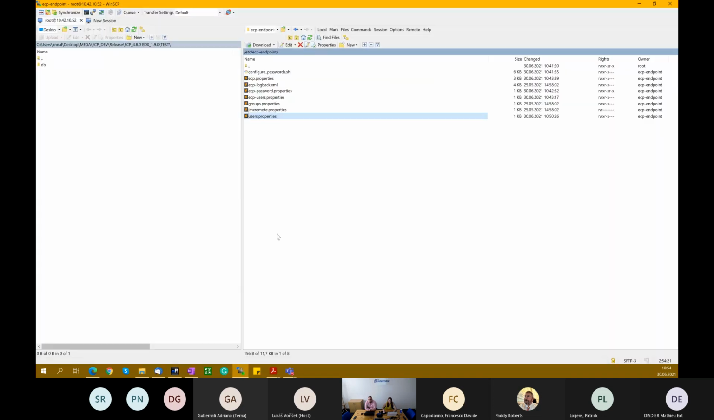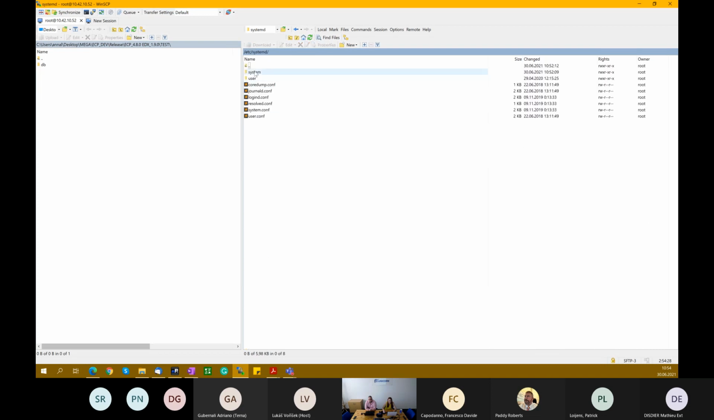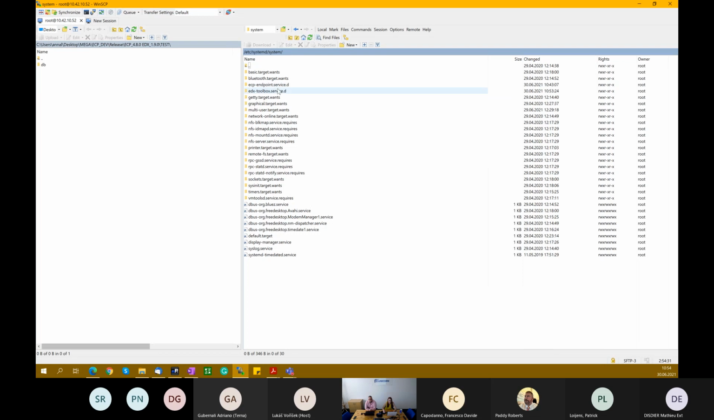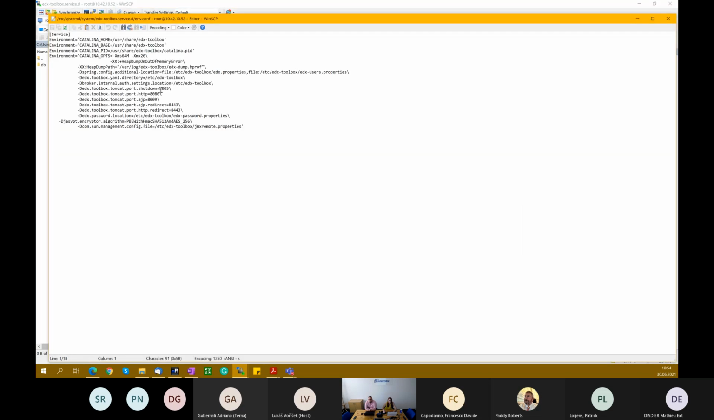So here's my WinSCP. So we will go to the systemd, system, EDX toolbox service, just refresh it. And now we have to change all these ports from 8 to 9. Oh yeah, this should be correct. So we can close this file.